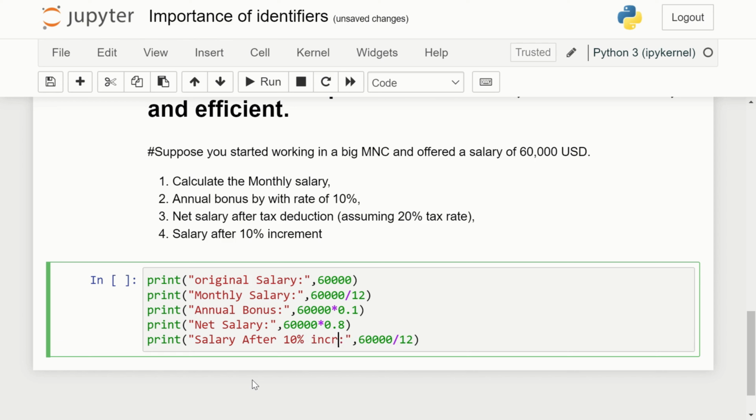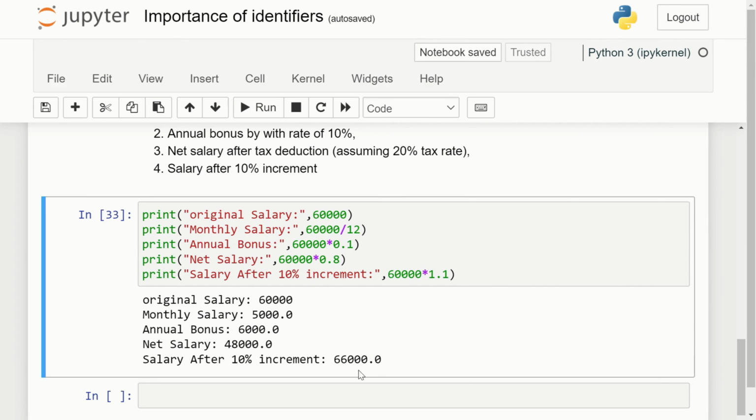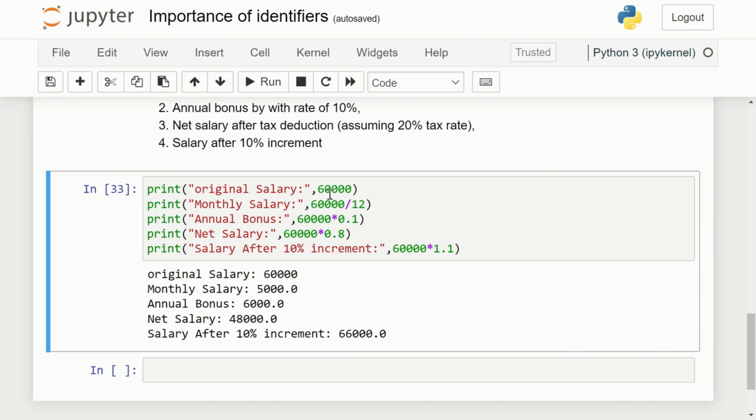A 10% increment will be 60,000 into 1.1. So this will give all the calculations. The next time your salary has increased to $66,000. So if you have to calculate all the things again, you have to replace this 60,000 by 66,000 everywhere. Let's suppose I am replacing this thing. Control V, paste it here, paste it here, paste it here, paste it here, and run it again.